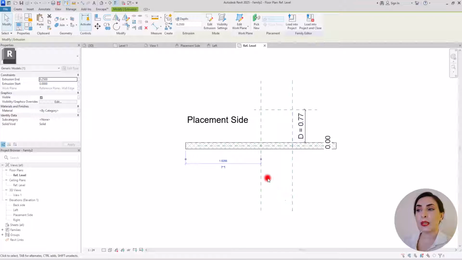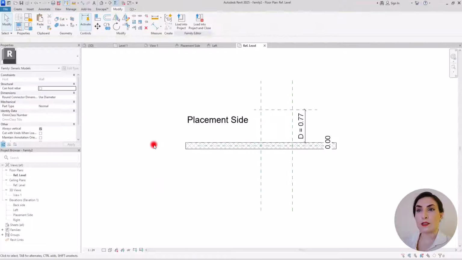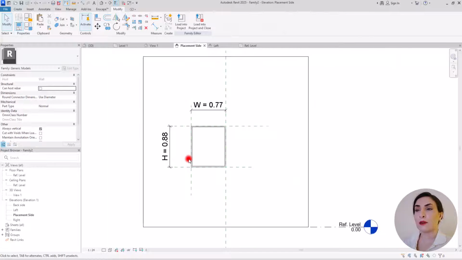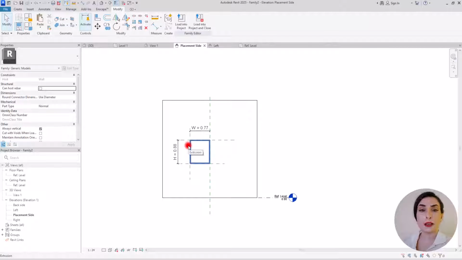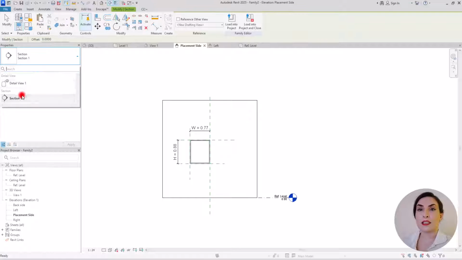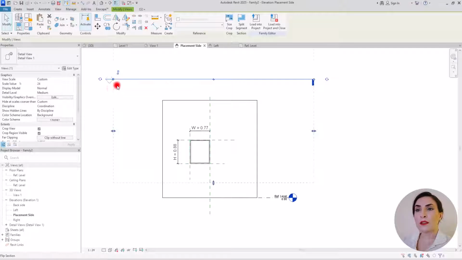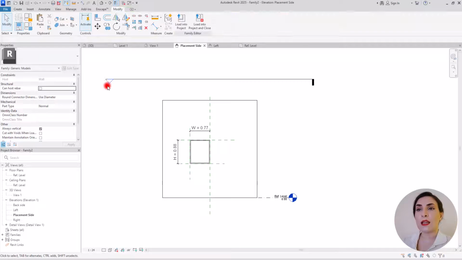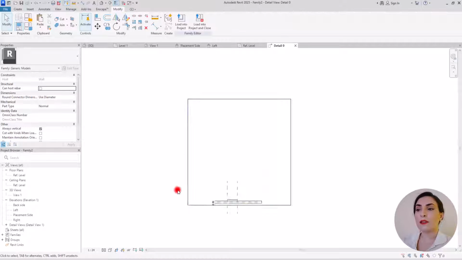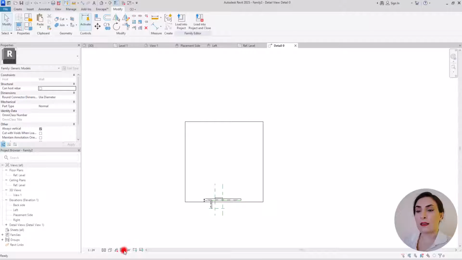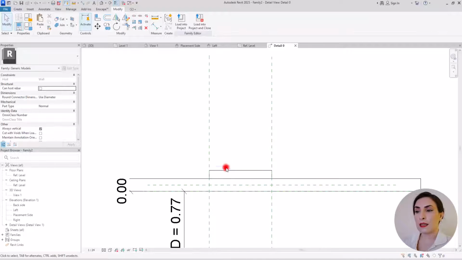Since the height of the extrusion that we created is about the view range, we can see it in this part. So to fix that, we can go to ref level and we can go to placement side, and in this part we can create a section. I'm going to create a detail view exactly in this part, turn it to this side, and then if we go back to that view we can see it in here.